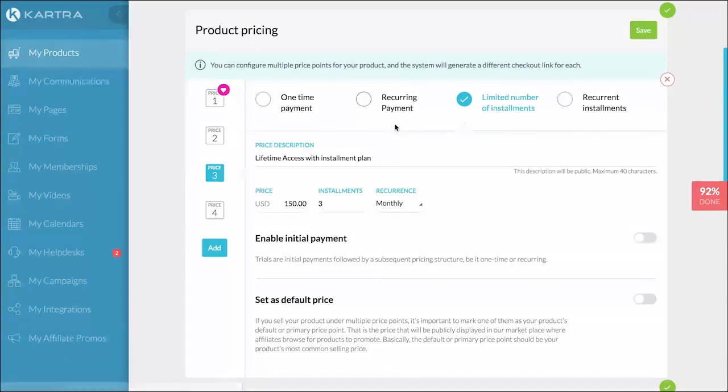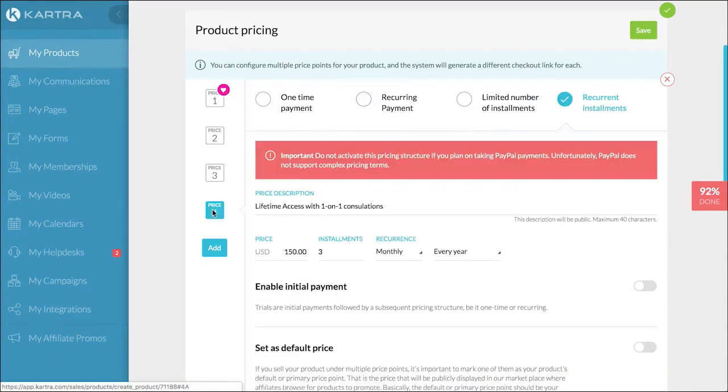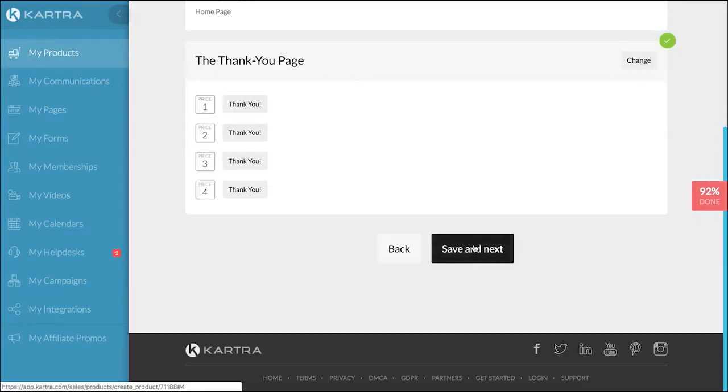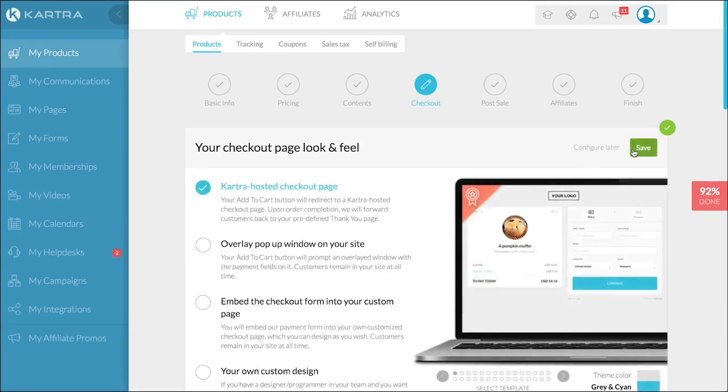You can actually combine this type of pricing structure with the recurring payment structure in the fourth one called recurrent installment, a limited or a recurring payment. So like $150 a month for 3 months, and then repeat that every year. I mean, really the benefit to all of these options is that it allows you to easily identify the payment methods that best convert your prospects into customers.